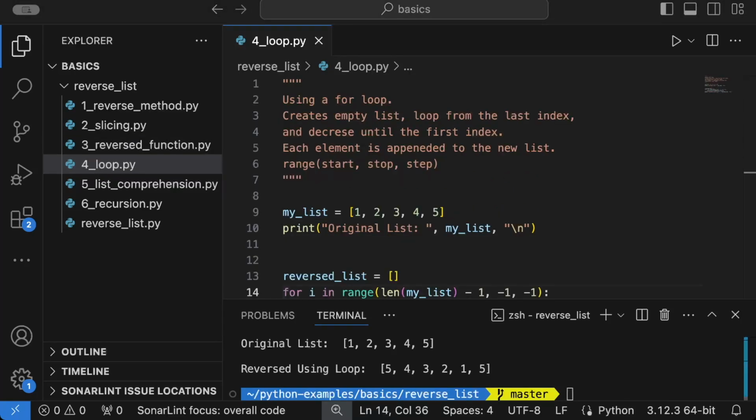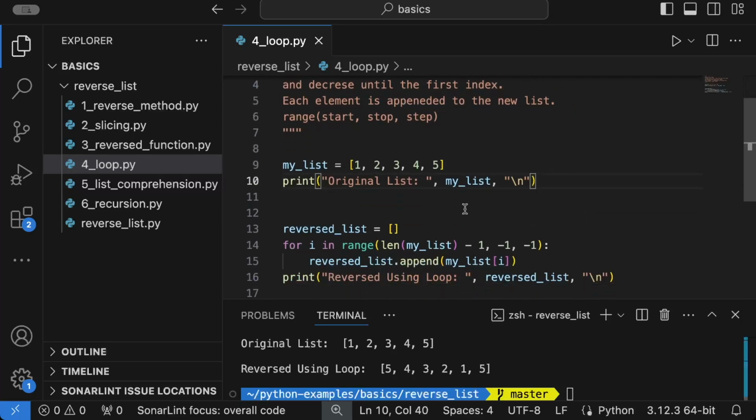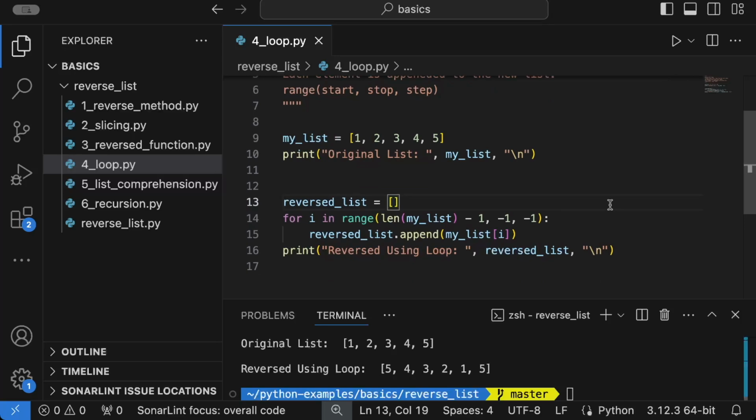All right, so the fourth way we're going to try is using a for loop. And this is a little bit more involved, but we're going to take it step by step to see what's going on. So as you can see, we're defining our list as usual, printing it out. Then here we define another empty list, which we're going to append our reversed elements to.